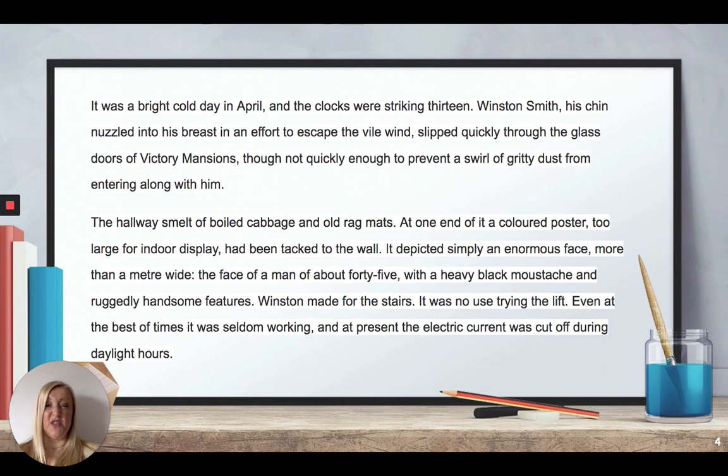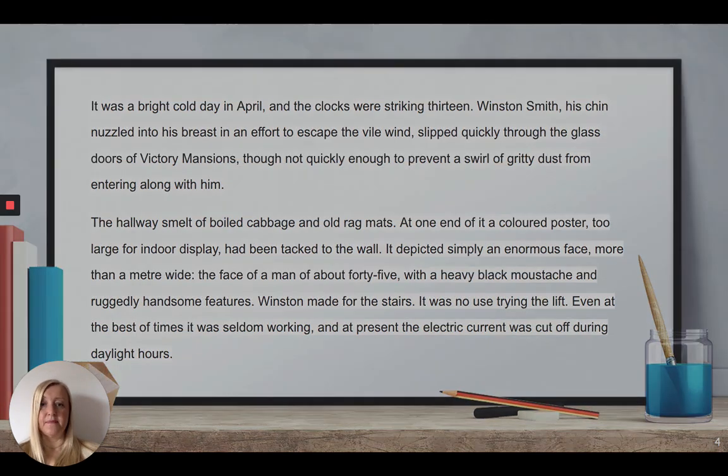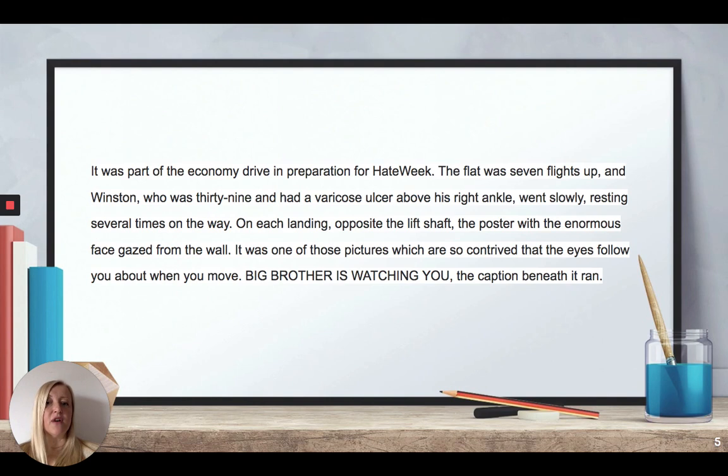Winston made for the stairs. It was no use trying the lift. Even at the best of times it was seldom working, and at present the electric current was cut off during daylight hours. It was part of the economy drive in preparation for Hate Week. The flat was 7 flights up, and Winston, who was 39 and had a varicose ulcer above his right ankle, went slowly, resting several times on the way. On each landing, opposite the lift shaft, the poster with the enormous face gazed from the wall. It was one of those pictures which are so contrived that the eyes follow you about when you move. Big Brother is watching you, the caption beneath it ran.